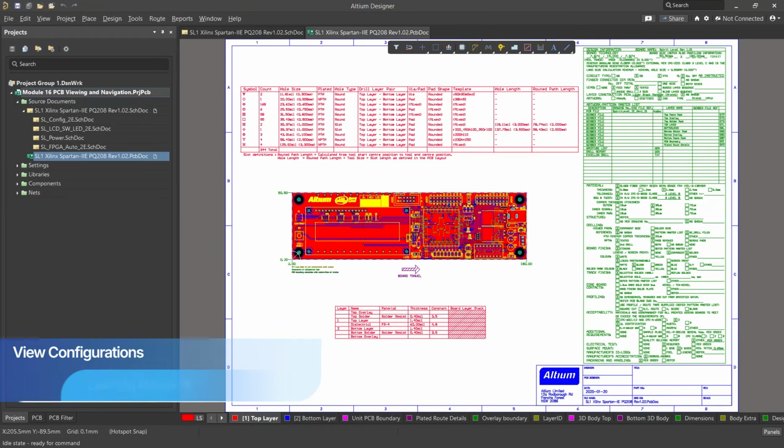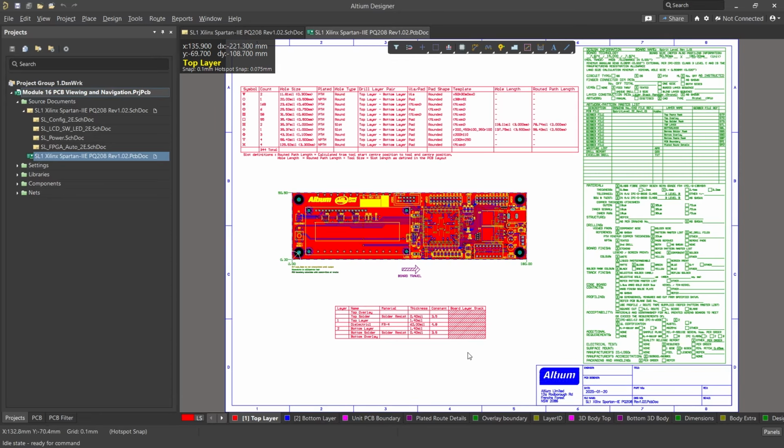We will now learn how to use the View Configuration panel to control the visibility and appearance of layers, objects, and additional features in the PCB editor. Oftentimes, we may want to show or hide specific layers to make it easier to work within our PCB design. Let's have a look at the configuration of layers and system colors.